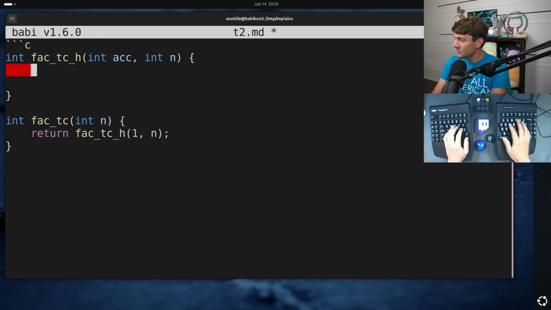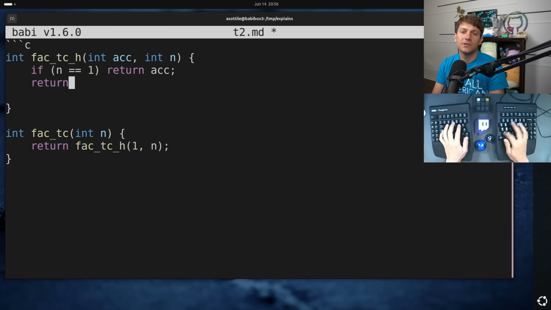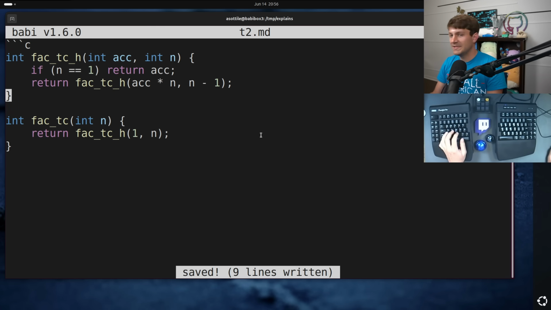This is actually going to look very similar to the other function, but we're going to have one subtle difference here. So if n equals 1, we're going to return our accumulator. Otherwise, we're going to return a recursive call to our solve. Fac tch accumulator times n, and then n minus 1. So this is a different version of our recursive factorial from before, but this one is tail call recursive.